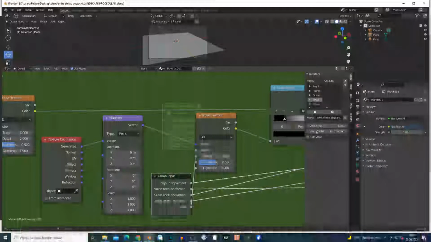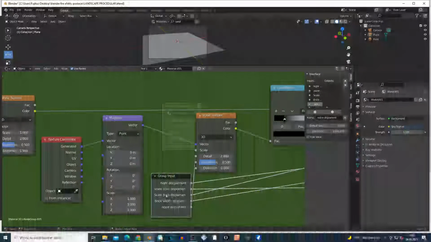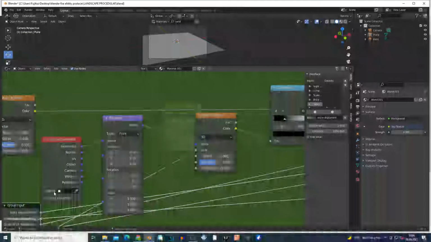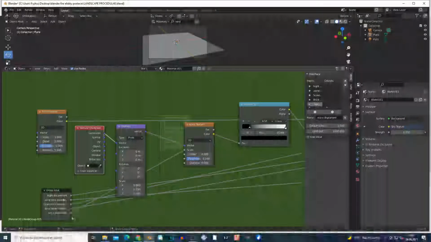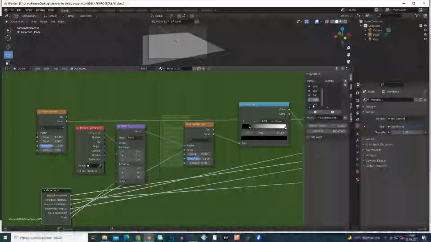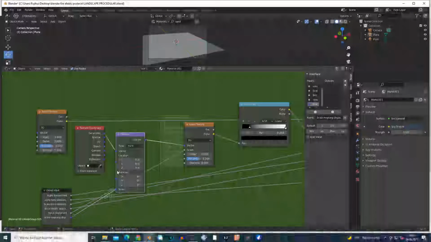I'm gonna connect maybe the scale, why not? Scale, noise, displays. I'm gonna know what is going on. You can connect, of course, the distortion too. And we're gonna connect the mapping scale and change scale, mapping, displays, and of course rotation and location too.